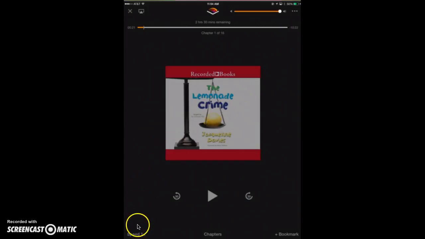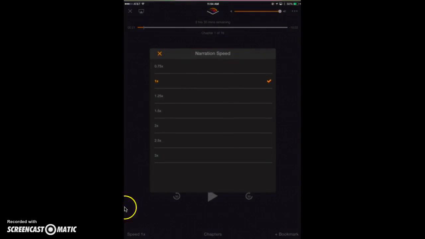Now, if I want to speed that up a little bit, all I have to do is come down here where it says speed times 1, and I can click on it and it's going to pull up multiple different speeds. So if I want my narrator to read quicker or maybe slower, if they're reading too fast, I can adjust that speed right there, which is a really neat app or feature.